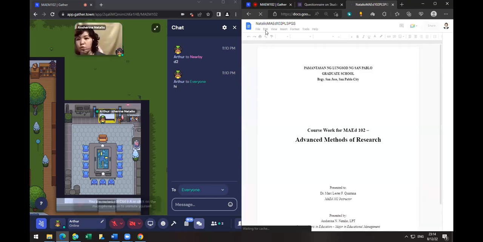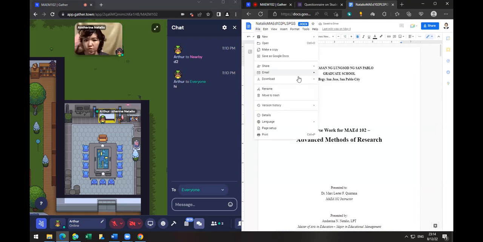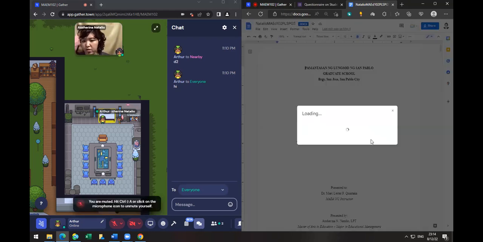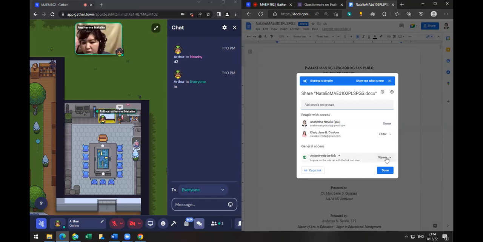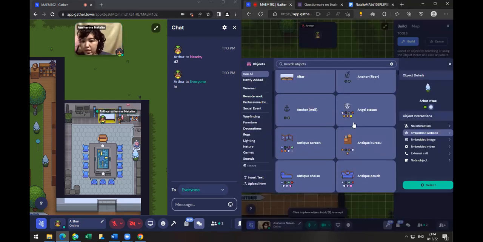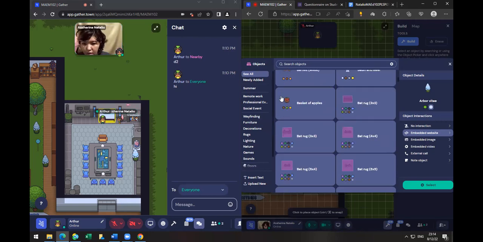When we have a Google document that we would like everyone to view, or if not Google, it can be OneDrive or Microsoft, let's just make sure that we share it with others, or publish to web. For now, I will not publish this to web. I'll just make it viewable by anyone with the link, then copy the link. Again, it does not have to be a document; it can be an Apple.